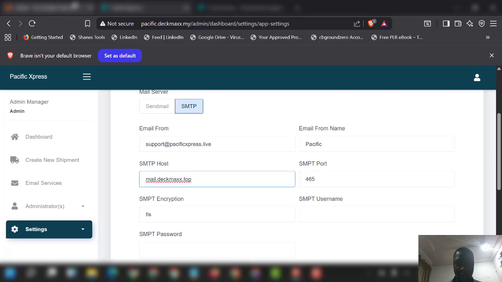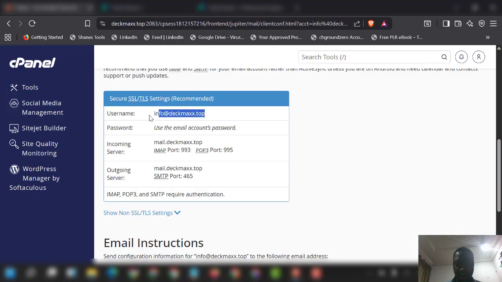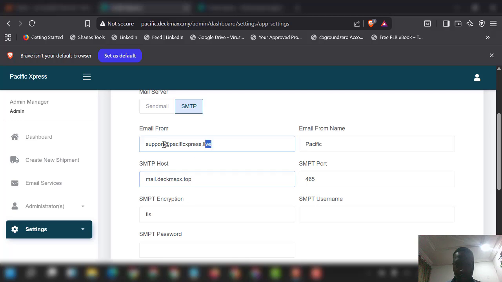Okay, now the email, this is the email. You can see that this is the email, which I will put here. I will also put it here in terms of the server, the SMTP username. All right, this one is showing TLS. Remove it and put SSL.